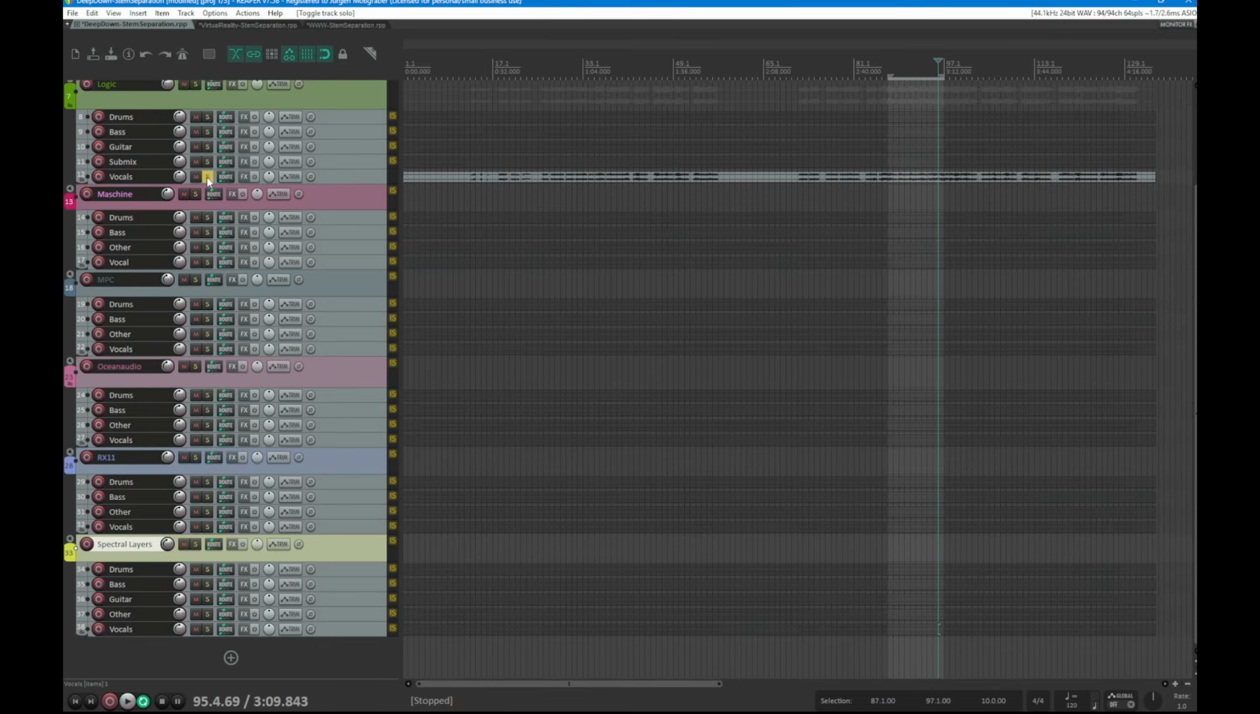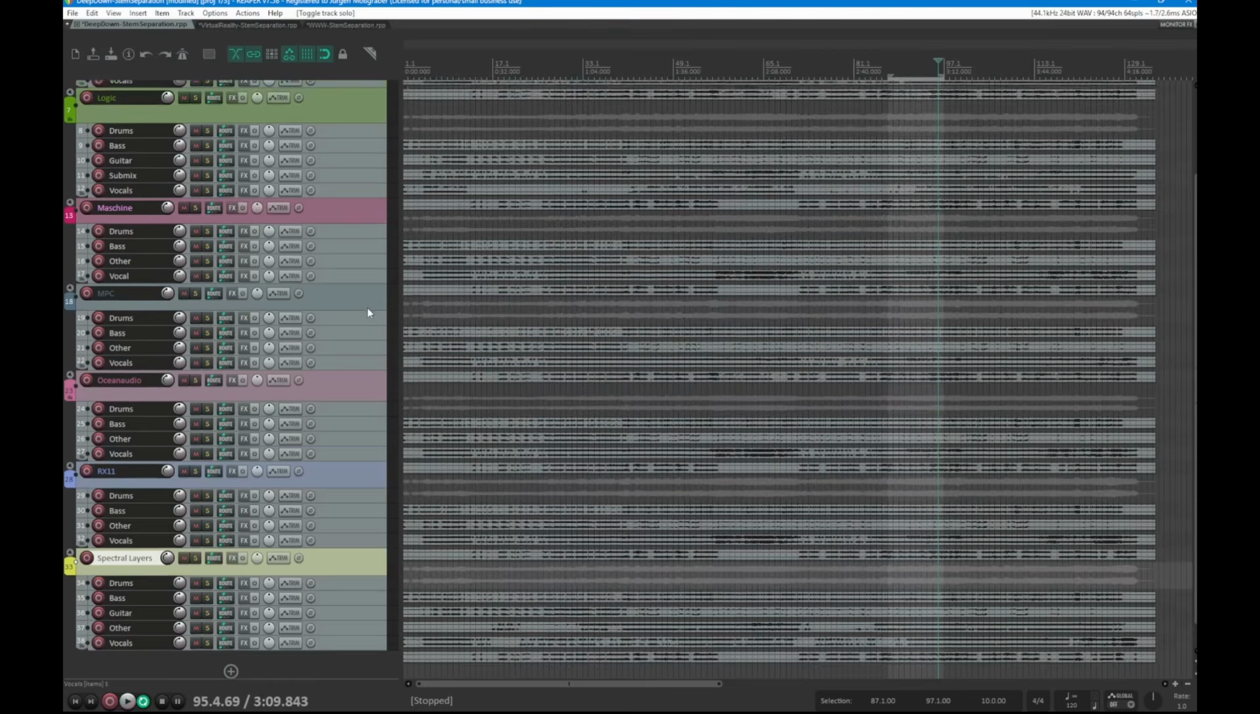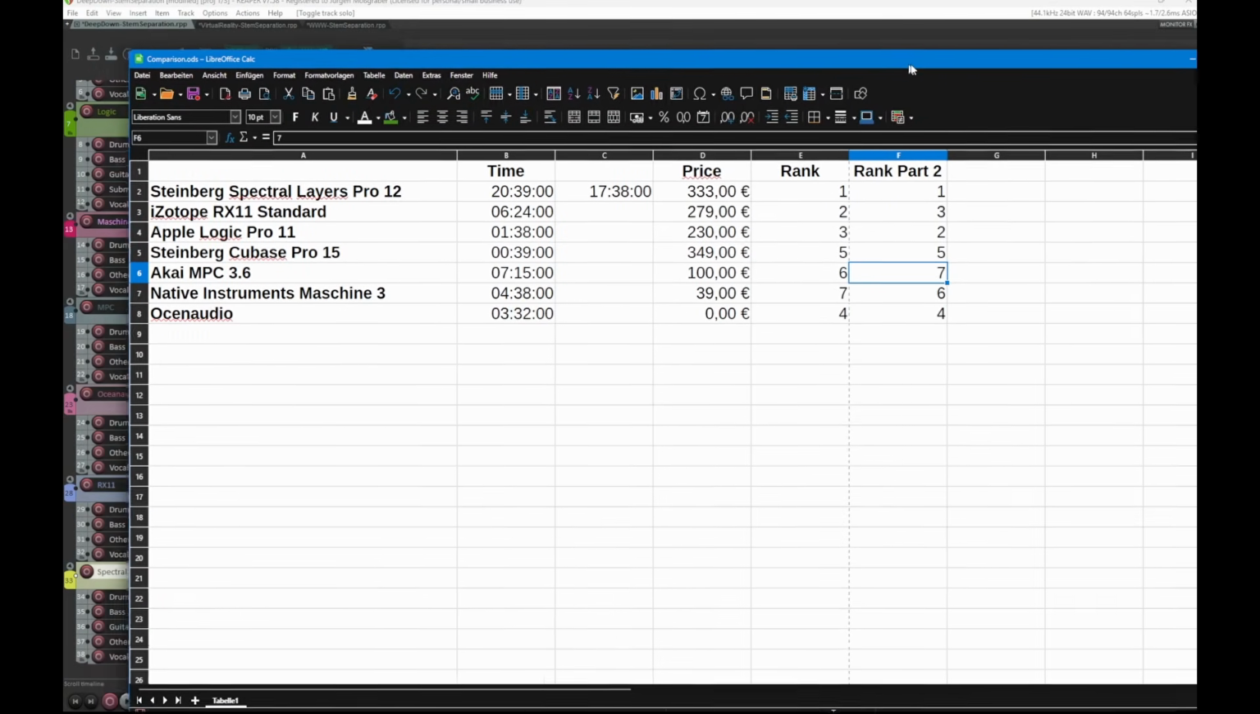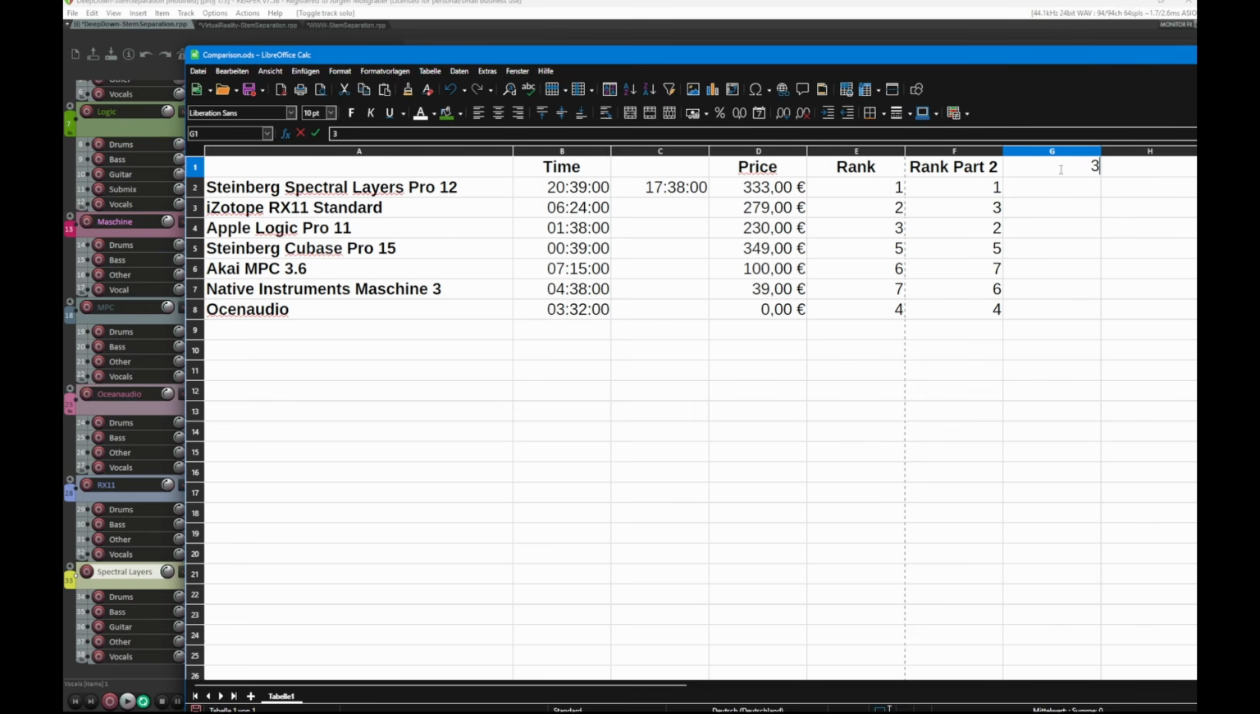Yeah, both very nice. So this is really, again, a tough choice. Again, tell me, what do you think? Let's go here with the third song. And I think this time I would prefer Logic. Again, it's a close one, but most of the tracks I like more in Logic, except the guitar track, which I think sounds nicer in SpectralLayers.